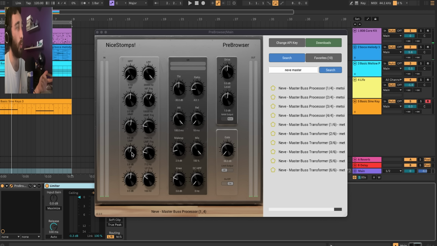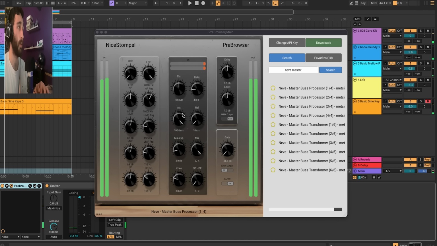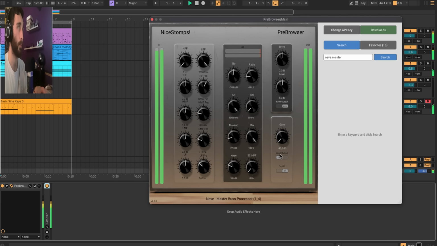So enhancing the low end a little bit, some gain reduction, glue style. So attack all the way up, release all the way down, compressing just a few decibels. I didn't touch the drive. It was sounding already super clean. I just gave 1 decibel of makeup. And yet this is how it sounds now.